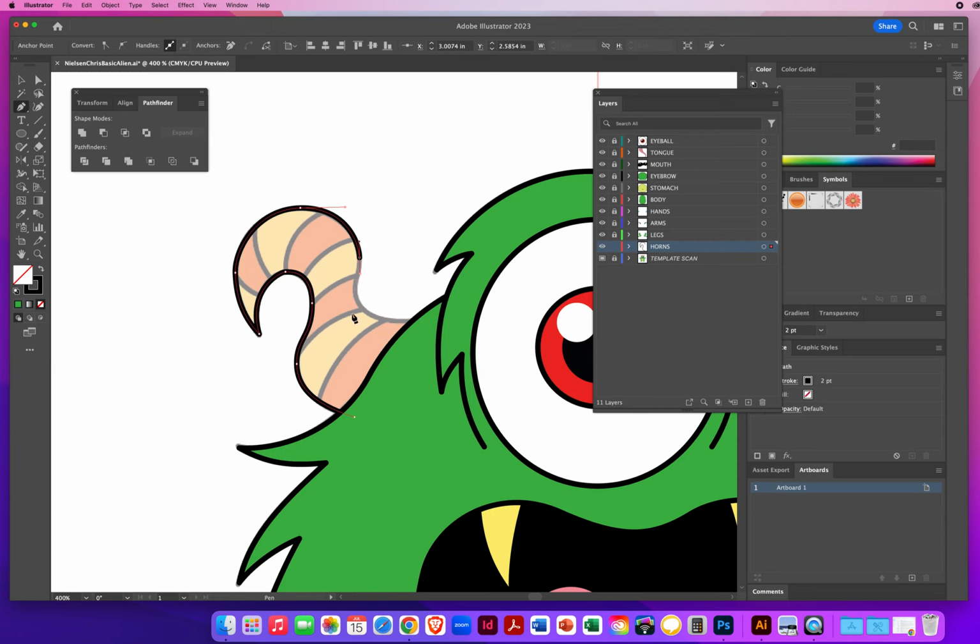Come down to where this line meets there and drag down to the right. And then I overlap and go up to the right. Back to the start. You gotta make sure, really important, when you go back to the start, you see that little circle with your pen tool. That means you're gonna close up the shape of the horn. Click.